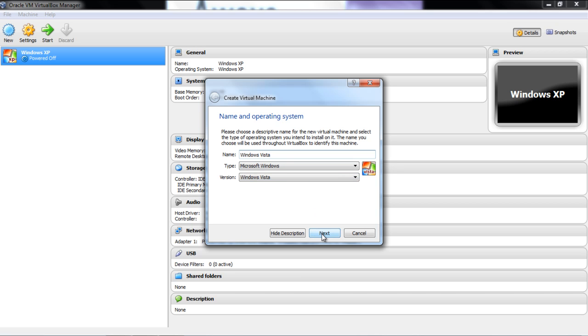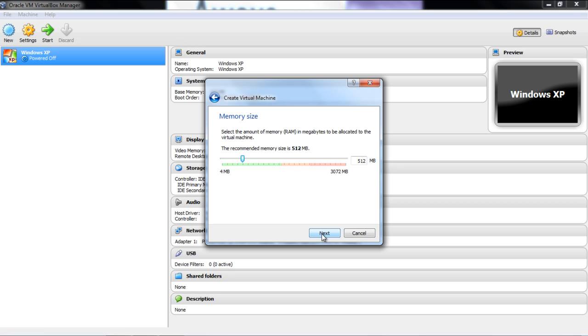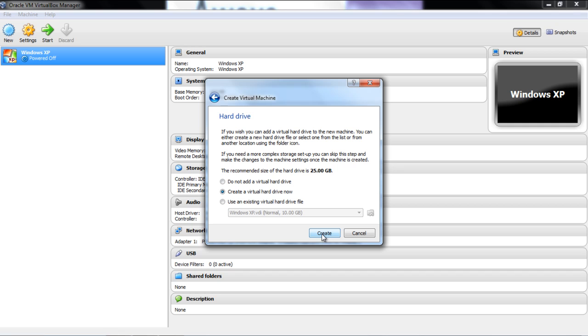Click the Next button. Use the default memory size. We shall create a virtual hard drive now. Click the Create button.